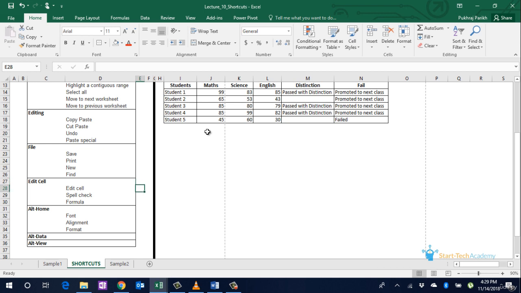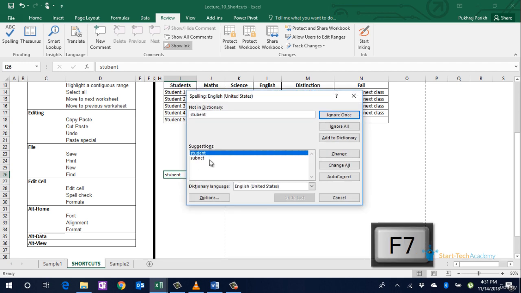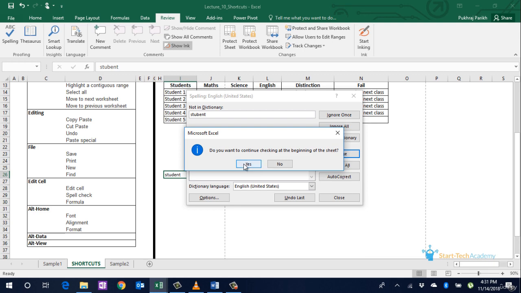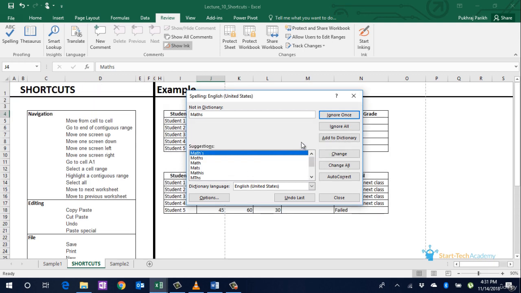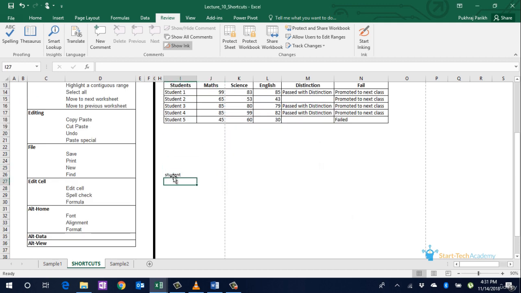So for example, if I write a misspelled word, to check the spelling here, I'll just tap on F7. You can see that Excel is suggesting that it should be student. Click on change, click yes, close. You can see that it is corrected to student.